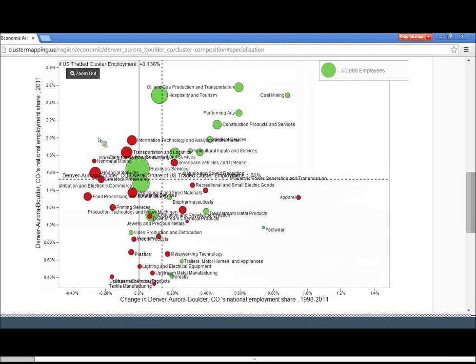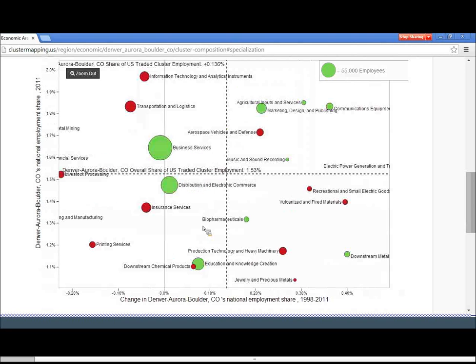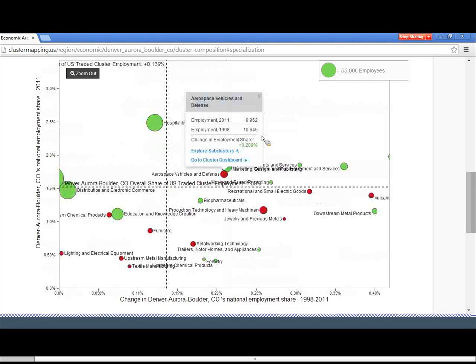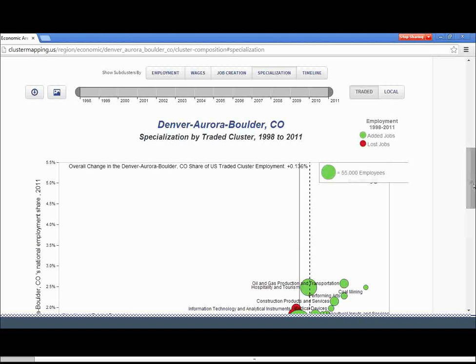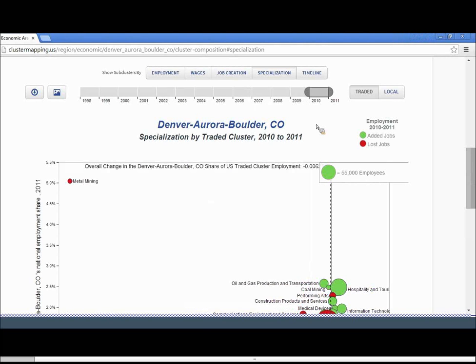You can always click on any of the cluster circles for more information about the cluster and a link to that cluster's dashboard. Just like the Job Creation chart, you can adjust the range of years that you wish to see. In any of the viewing options, you can download the data or chart with the buttons at the top left and switch between traded and local clusters viewing with buttons at the top right.